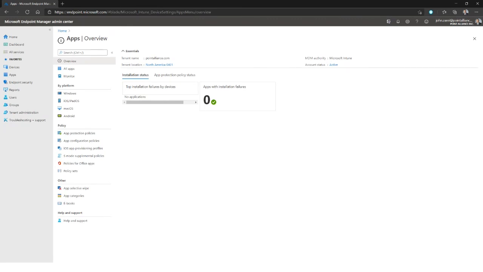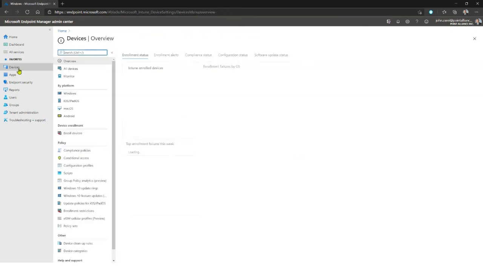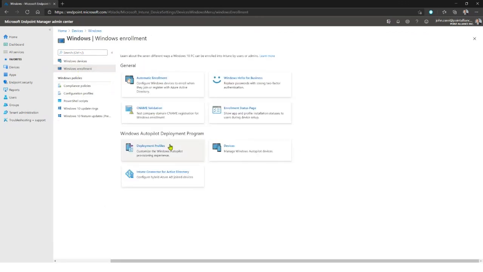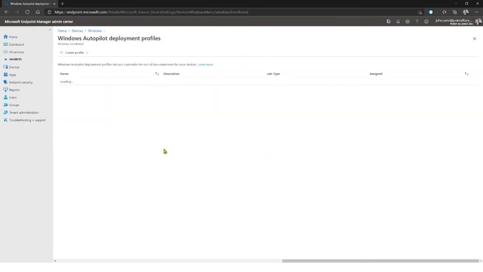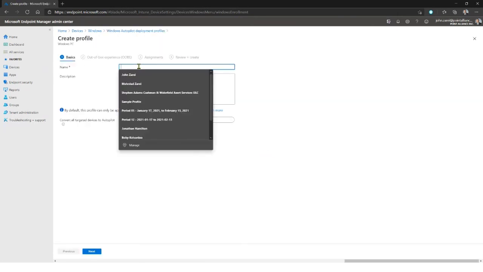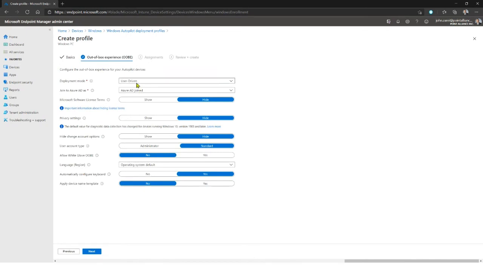Yes. Let me go back to Windows here, and I'll show you. We're going to go back to Devices, then Windows, and Windows enrollment. When you're creating a deployment profile, you have a couple of options here. Let's just say Windows PC. We're just going to give it a name, Demo profile. Here it's going to ask you, is this Azure AD join or hybrid Azure AD join?